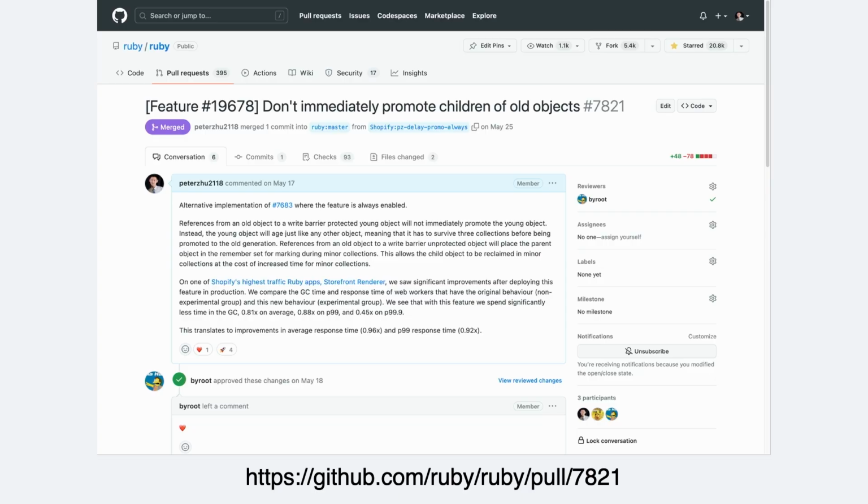The new algorithm places the old parent object in the remember set when a reference to a young object is added.